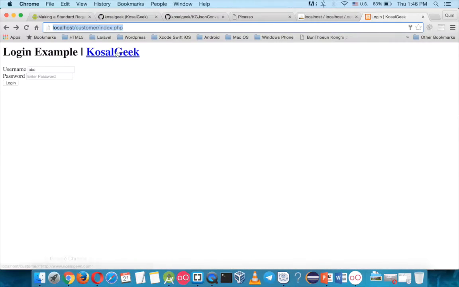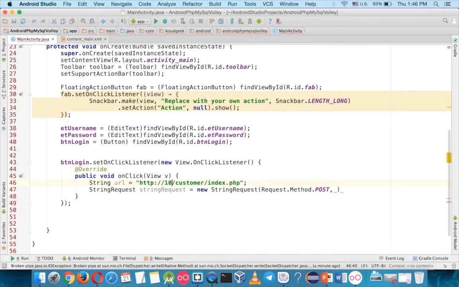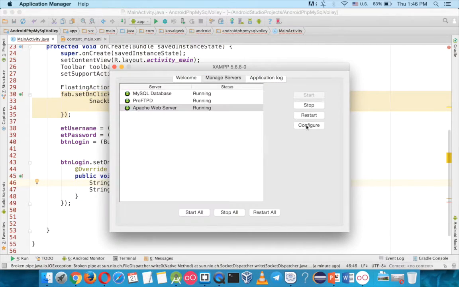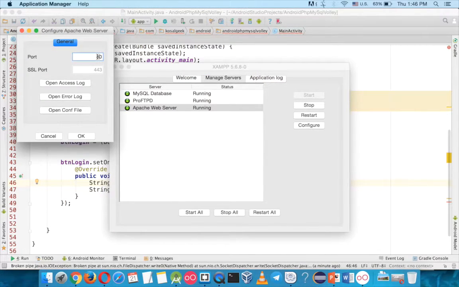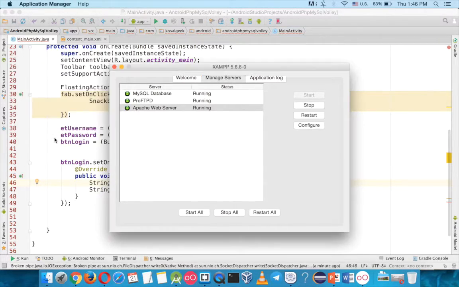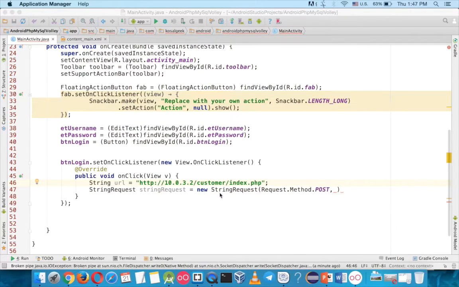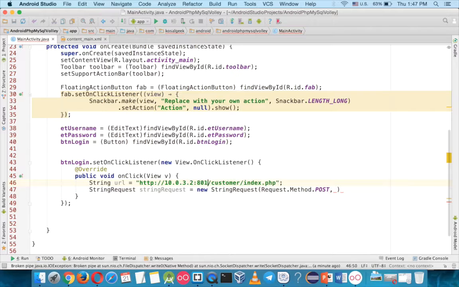So copy this and paste it in here. And if you use a different port, for example 8012, you have to provide the 8012 over here as well. But now I use the default one, which is 80, so it's okay. Then here is the URL, and make sure you put the semicolon at the end.